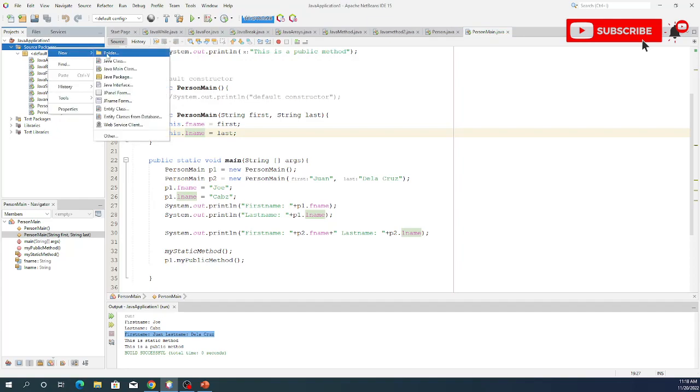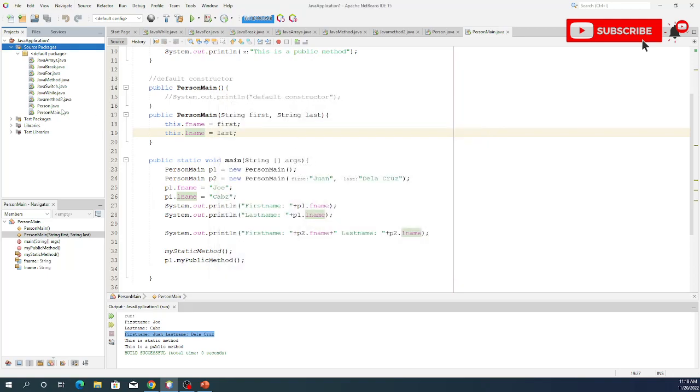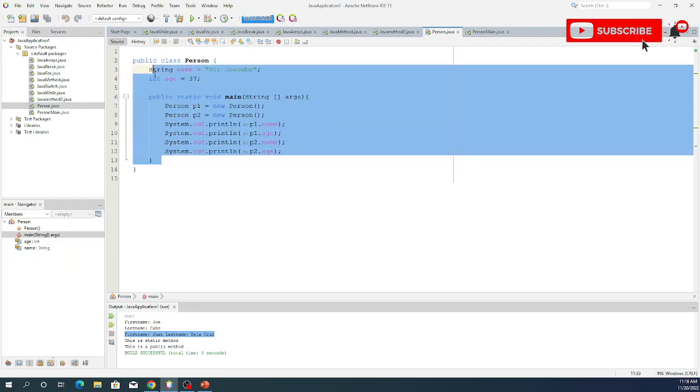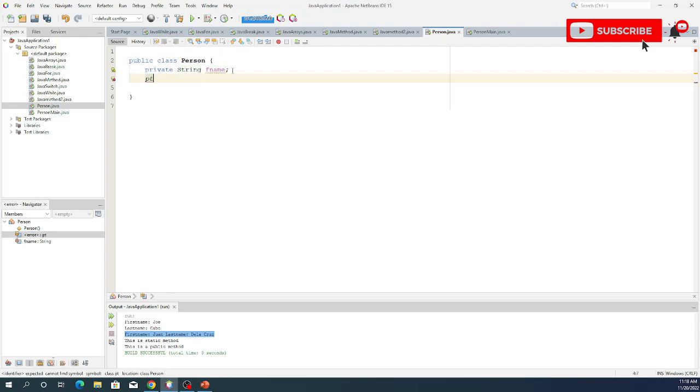Let's try to create another class. We will name it Person. Let's try to use the person class. I will remove all of the information here. Okay, so we have this string first name. We need to hide these attributes from the outside of the class by providing the private modifier. It means private is only accessible inside of this class. Other than that, it will not be accessible outside. So private string name. I will only illustrate two examples. The process is the same.